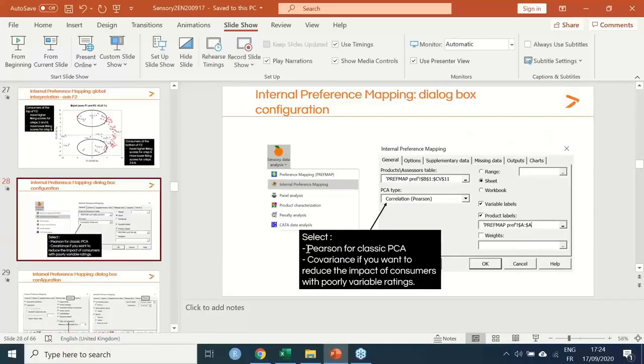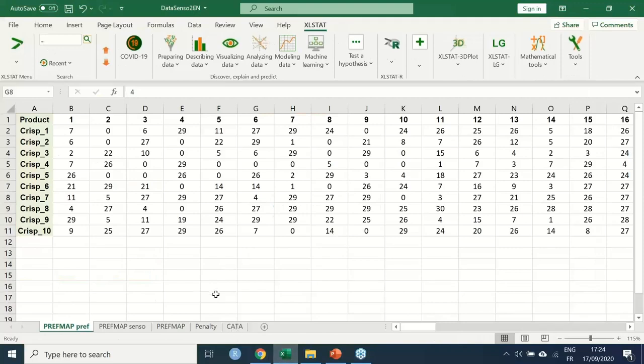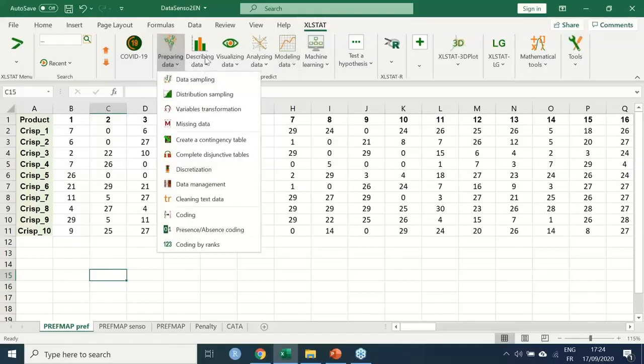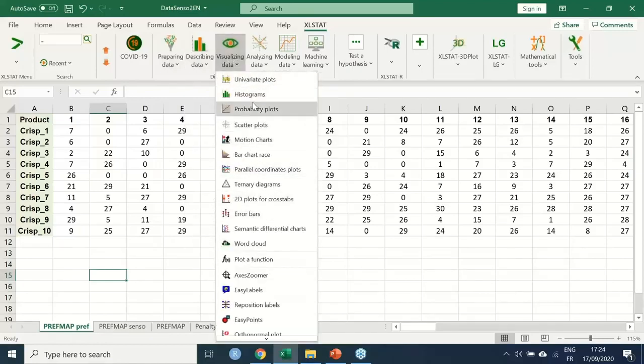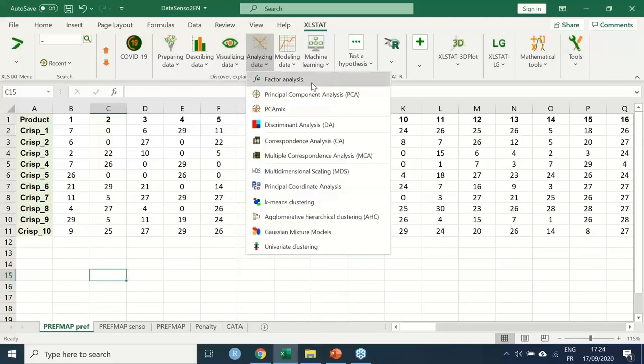Now let me show you how to implement this in ExcelStat. This is the data set I will be using, which is stored in Excel. And as you can see, ExcelStat appears in the form of an additional tab in Excel. You have several menus that you can use. These menus are part of ExcelStat Basic. They include features for preparing data, for data description, for visualizing data, such as box plots, histograms, and scatter plots. Data analysis: if you want to run a classic PCA, you can run it from ExcelStat Basic. You can also run clustering analysis from here.